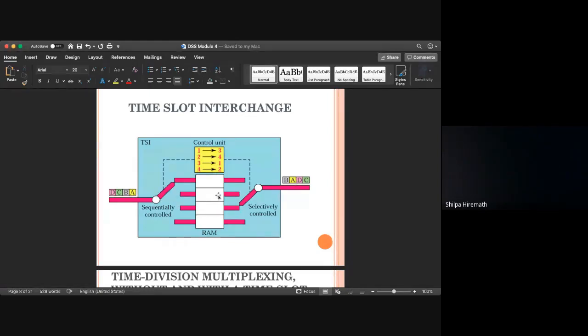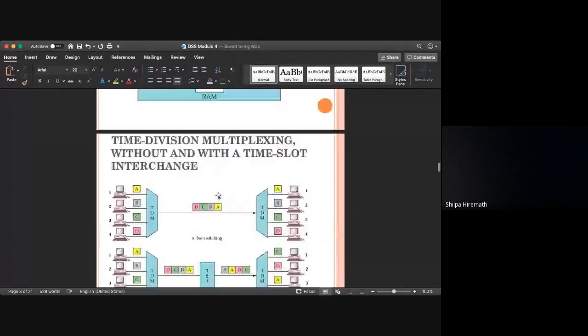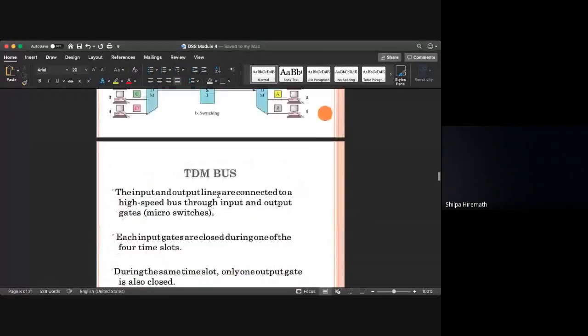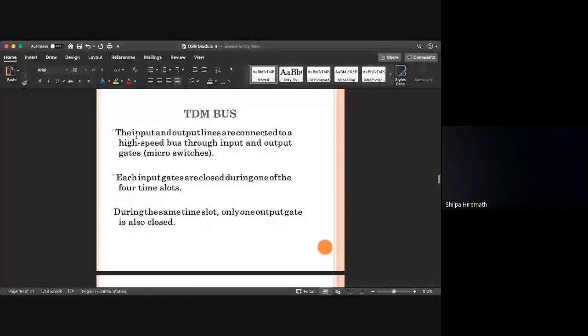The next one is TDM bus. Here the input and output lines are connected to a high speed bus through input and output gates. Each input gate is closed during one of the 4 time slots. During the same time slot, only one output gate is also closed.